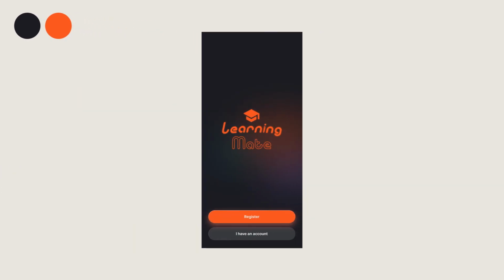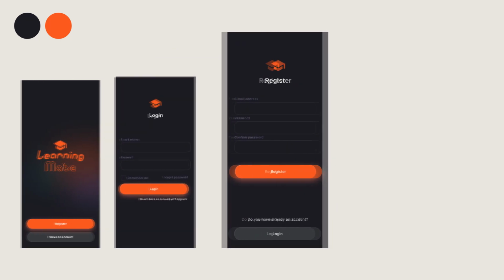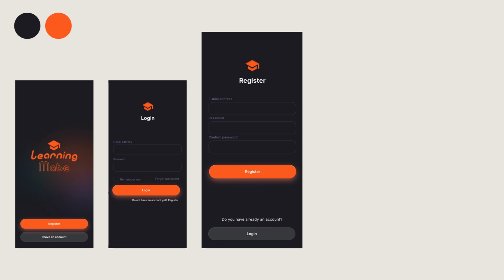And here is our landing page. We use black as a background and contrast with the orange as a target button, which is a register button. And the next page is login. Here we use the same strategy, which our login button is now the target button. And next is the register page. We are still following the same strategy to guarantee the consistency of our software.